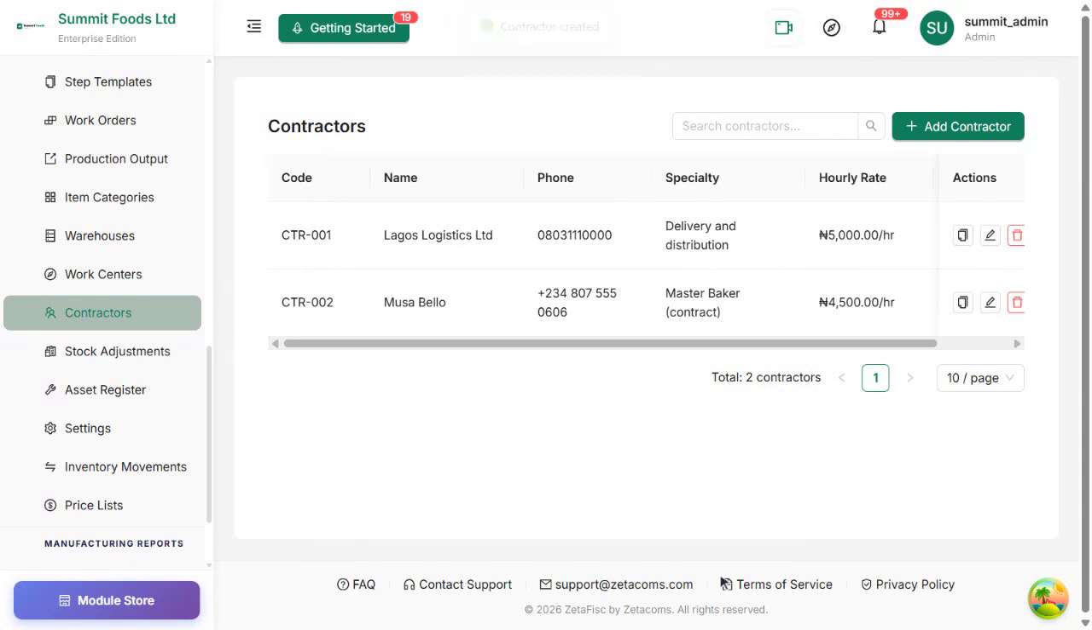There he is in the contractors list, with his code, his hourly rate, and an active status. This is the foundation of contract labor costing. Set the rate once here, and the manufacturing recipes use it automatically. Next we will see exactly that when we build a bill of materials.